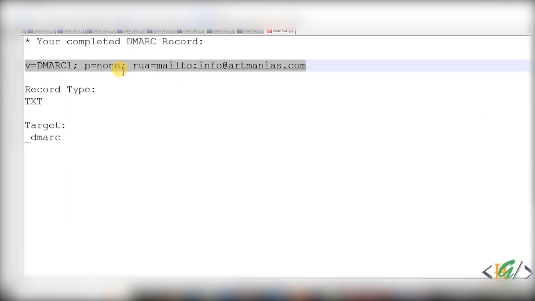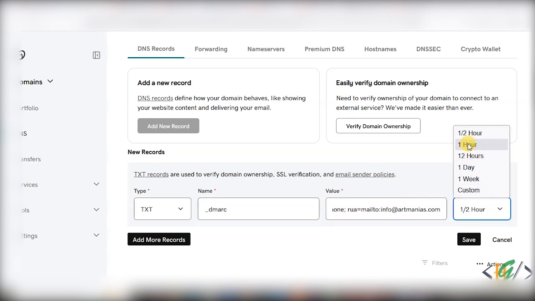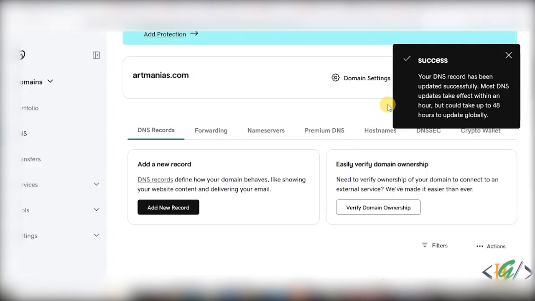So we are going to add this value. In this value you can add your email address here. Now copy. Now paste here. Now you see we added the TXT record name and value. So you can set 1 hour and then click on save. Now updating DNS record. Now you see your DNS record has been updated successfully. Most DNS updates take effect within an hour but could take up to 48 hours to update globally.